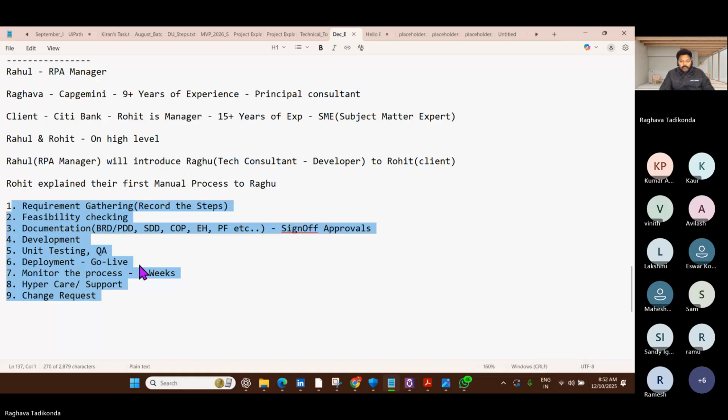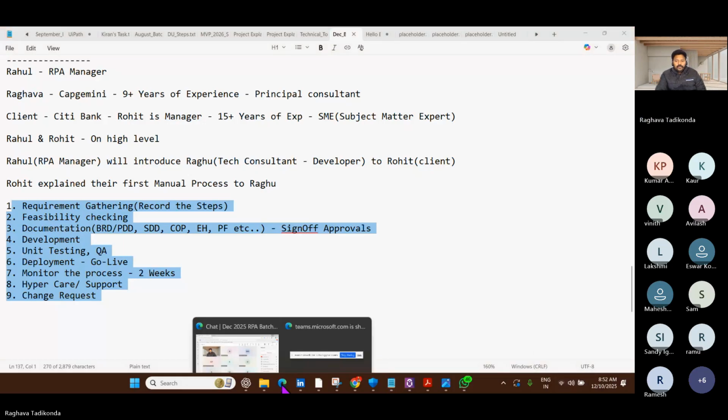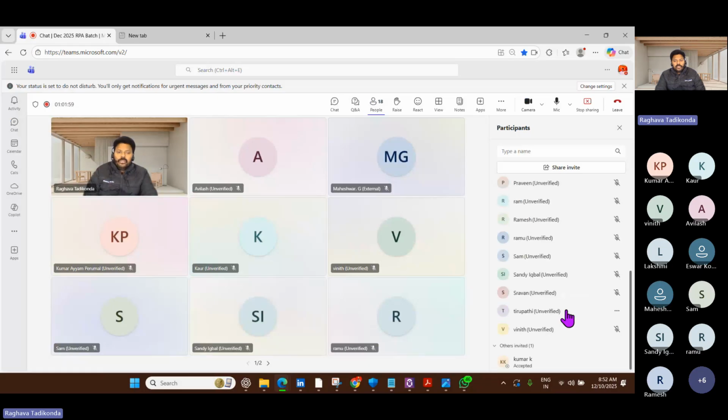Anyone? What have you observed in both these software engineers and RPA consultants? Vineet, Sam, Tirupati, Shravan, Iqbal.